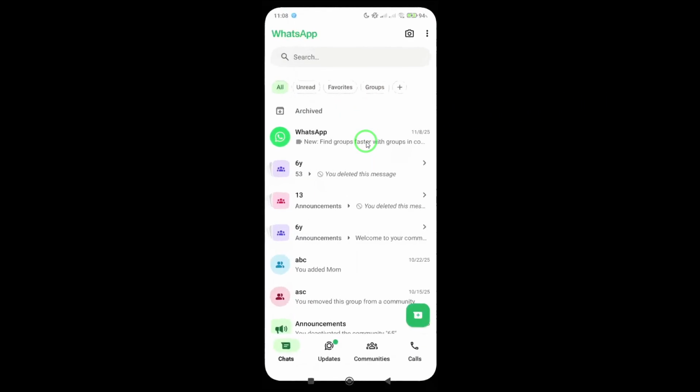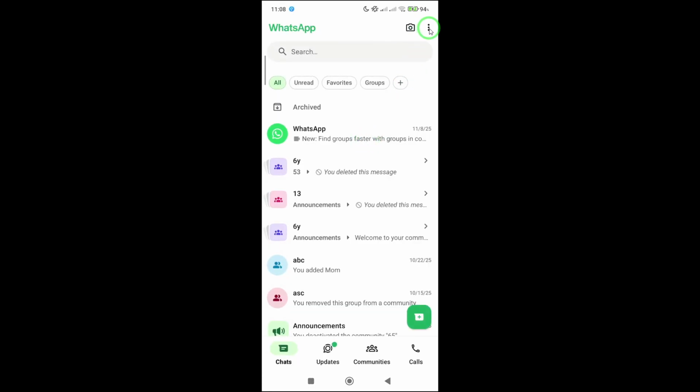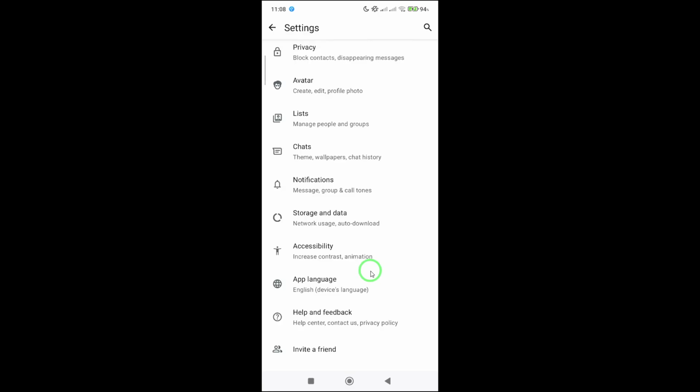Once you're on the main chat screen, look to the top right corner. You'll see 3 small dots arranged vertically. Tap on those 3 dots. This will open a small menu with a few options. From there, tap on Settings. This is where you can customize how WhatsApp looks and behaves.